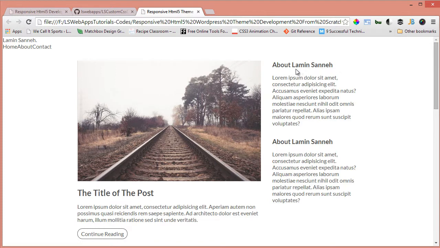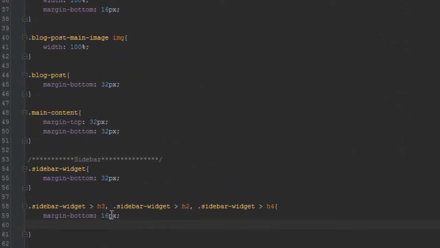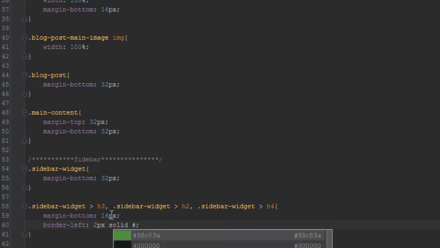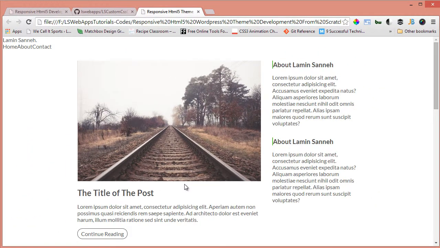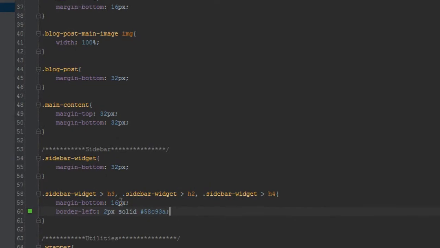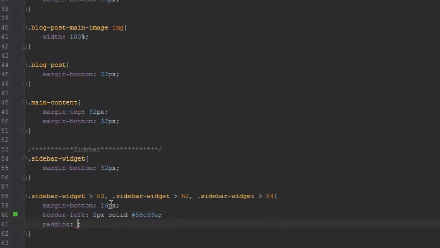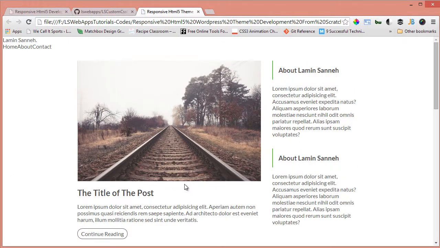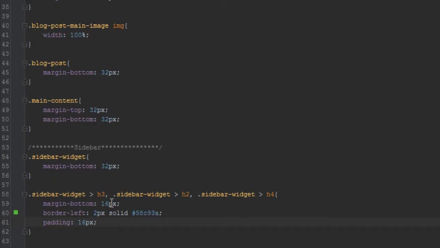As you can see, the h3 is a bit above the text for the widget. So let's go ahead and give it a border left of 2 pixels solid. If you notice the green sign, solid, the green whatever that is, 58C93A. Okay, let's have a look at what we have now. As you can see, it has a left border. That's not enough. Let's give it a padding of 16 pixels, and when we refresh, as you can see, it's much nicer now.